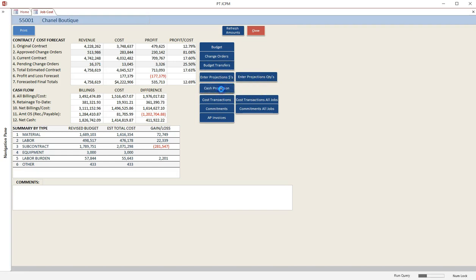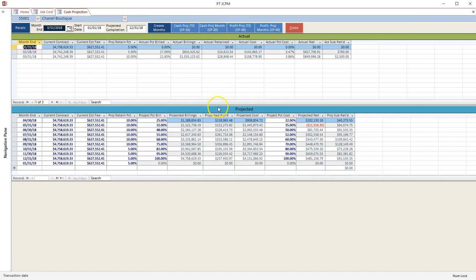The cash projections provide the option to project the billings, cost, and sub-retainage for the lifetime of the job. Enter the start and ending date of the job, and select Create Months to display each month of the job. Enter the projected percentages at the bottom for the retainage, the billings, and the cost. As each month is selected in the month-end date, the projections will move to the top portion and display the actual billings, cost, and sub-retainage.